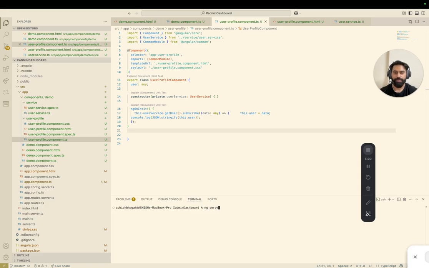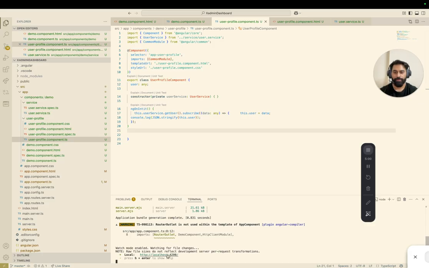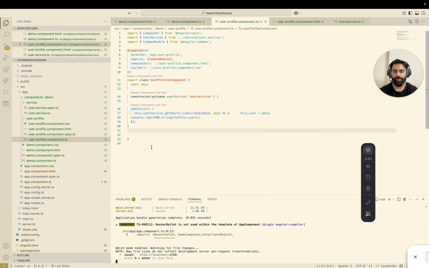Then ng serve, localhost:4200, user profile page. Okay, it means this is the error. Actually, this is not the correct spelling of ngOnInit, I think so. ngOnInit. Yeah, you can see. ngOnInit. Yeah, so this is the correct lifecycle hook.